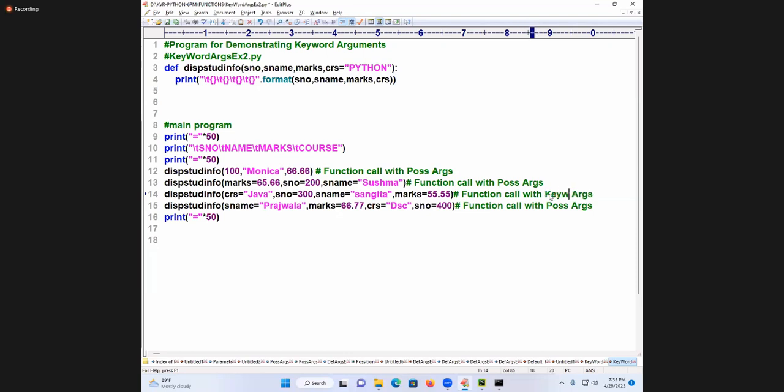Here also keyword arguments. Keyword arguments I am passing. And you can pass mixing also. Display student info, I will pass it. I'll pass the name of the student, 400, 500, 500.